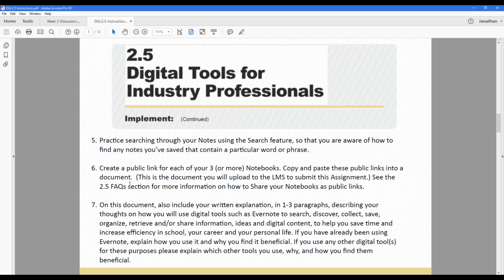And then number 7, the last one, on this document also includes your written explanation, 1 to 3 paragraphs, describing your thoughts on how you use digital tools such as Evernote to search, discover, collect, save, organize, retrieve, and/or share information, ideas, and digital content to help you save time and increase efficiency in school, your career, and your personal life. If you've already been using Evernote, explain how you use it and why you find it beneficial. If you use any other digital tools for this purpose, please explain which other tools you use, why, and how you find them beneficial. So that's how we implement this assignment.